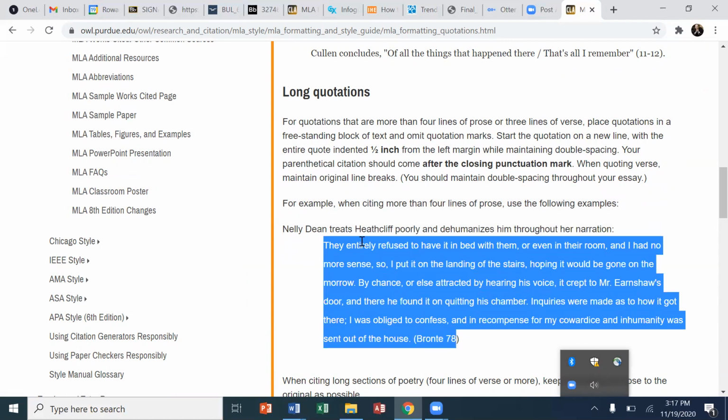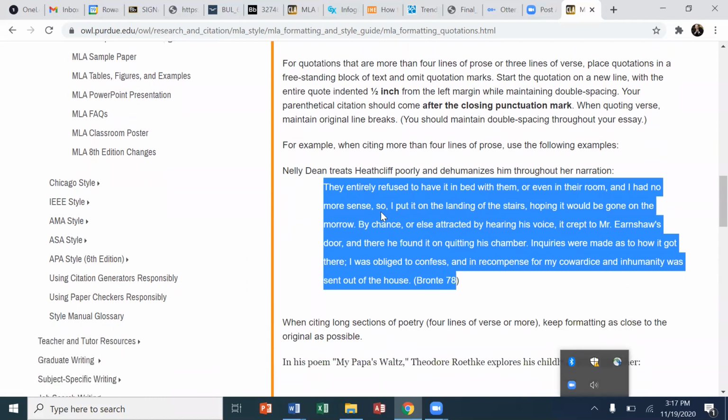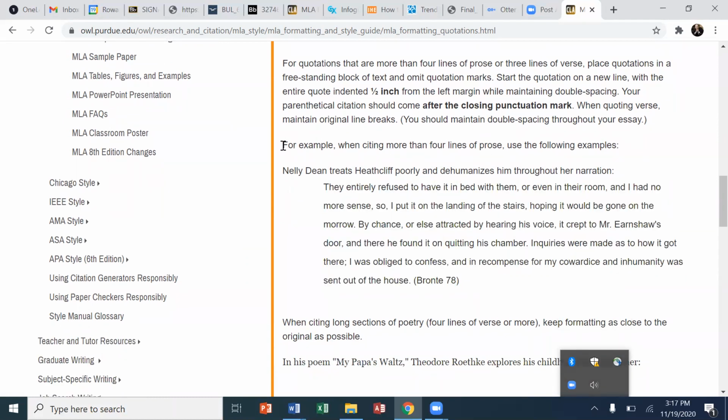And the thing to remember about block quotations, they're blocked off like this. You lead into them with your own words. Usually a colon would be a good approach, a colon to announce the quoted content. But also worth noting is that there are no quotation marks around the borrowed text.